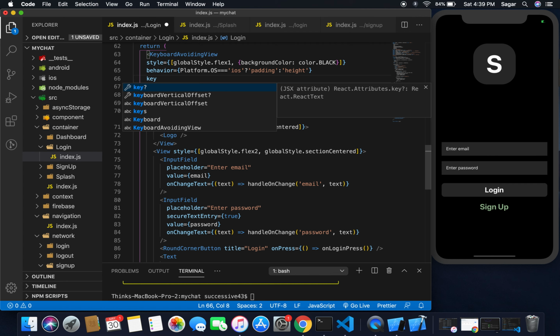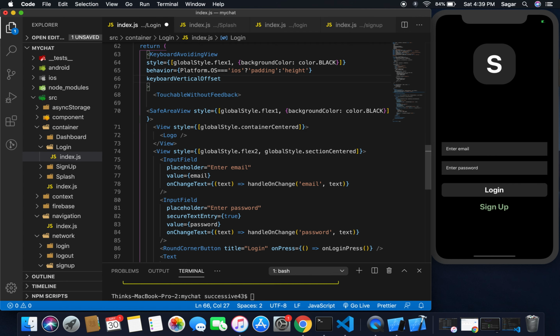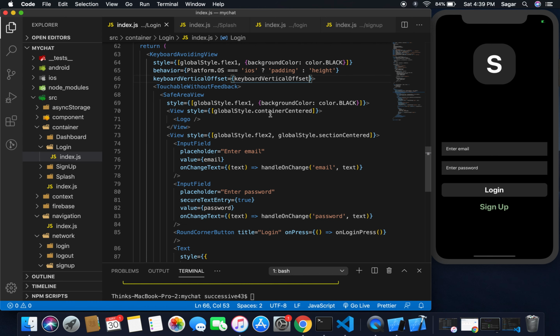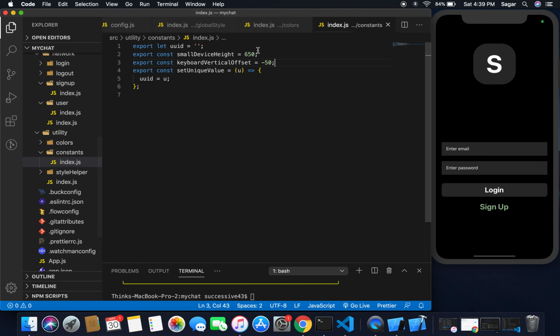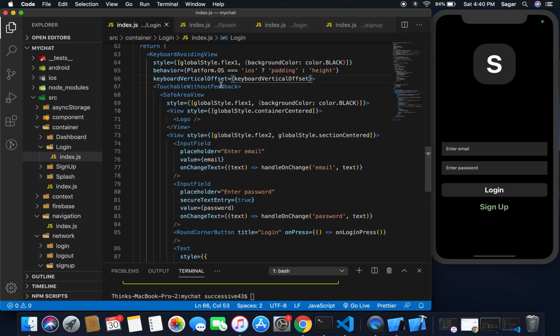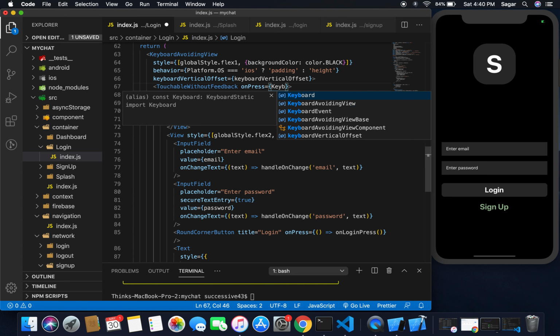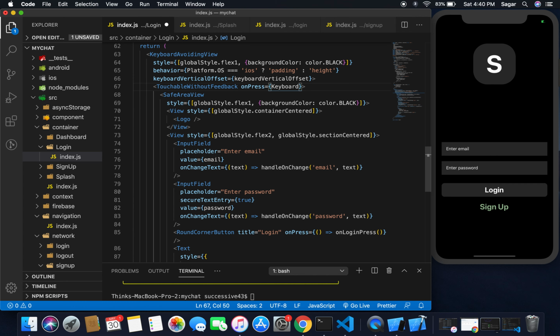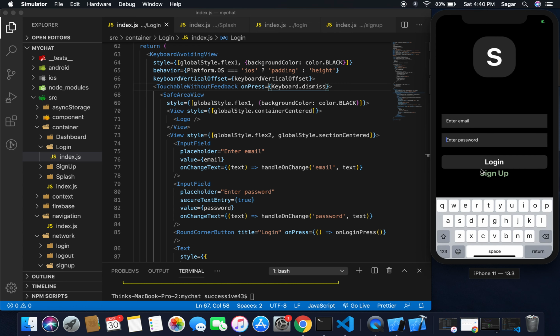Also, I need the keyboard vertical offset, like when the keyboard is open, how much padding it will take from the bottom or top. For this, I'm going to pass the same value which I had created in my constant. If you go to constant, you will see the keyboard vertical offset is -50. Make sure you have a value there. And here I need to pass the onPress property, and it's going to just dismiss the keyboard. So this should be Keyboard.dismiss. Make sure to import Keyboard from the React Native library. Let's test. Now it's working fine.